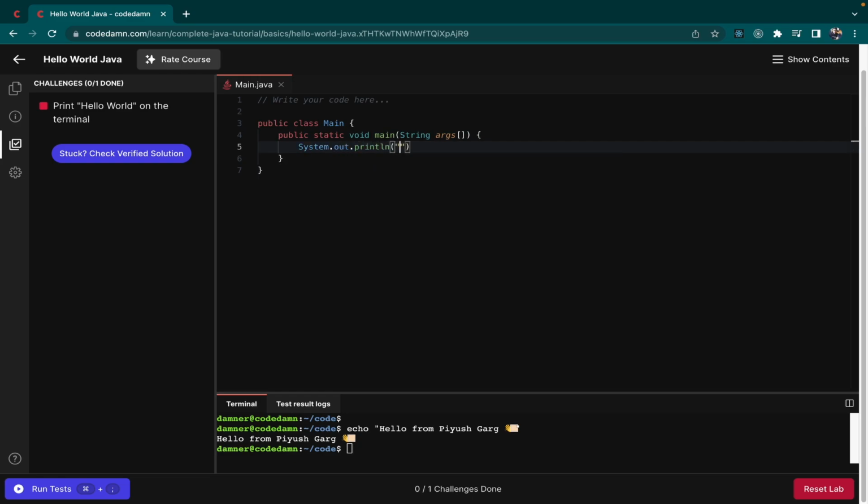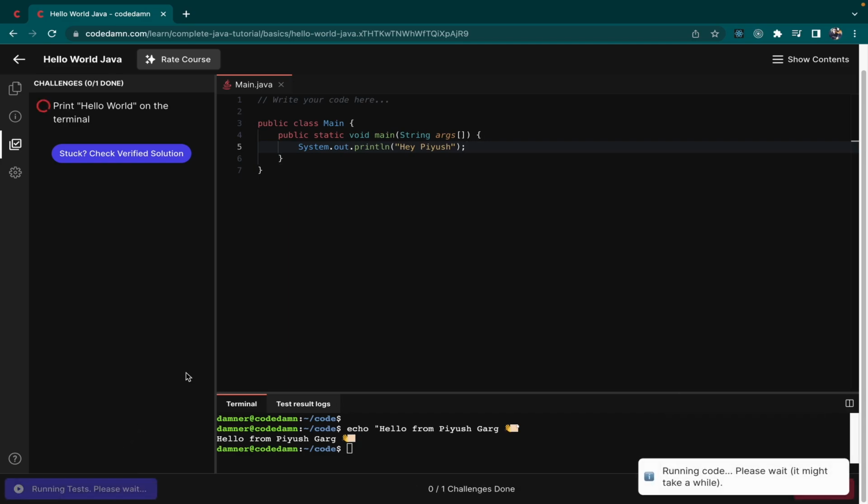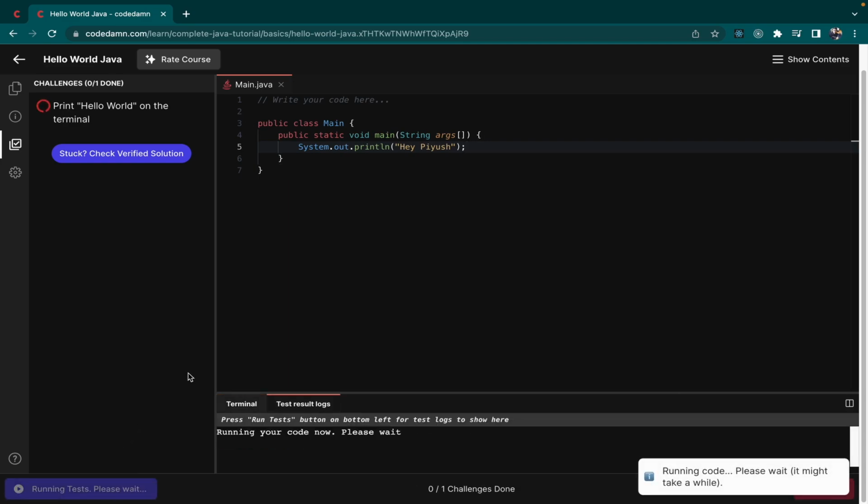Now look carefully at what this challenge says: you have to print hello world. But let's say due to some error I print "hey Piyush", which is not the task, so we are not completing the task. Let's say I run the test. I have clicked on run test, and I wait for a couple of seconds. Now Codedamn is running your code and checking the output, whether you have completed the task or not. Let's see what output we are getting.